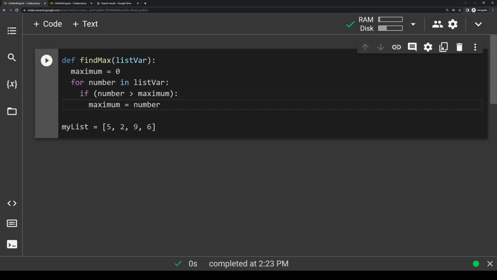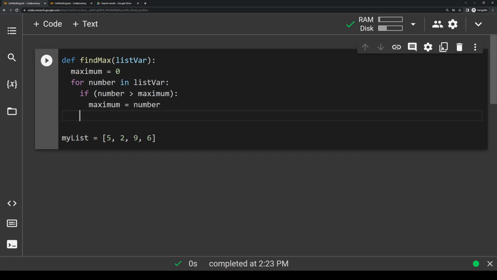If the current number is not greater than the maximum, we can keep the current maximum where it's at, so we don't need to do anything and we can continue the loop. The last thing we need to do is to return the maximum. So let's make a new line here, and let's write return maximum.